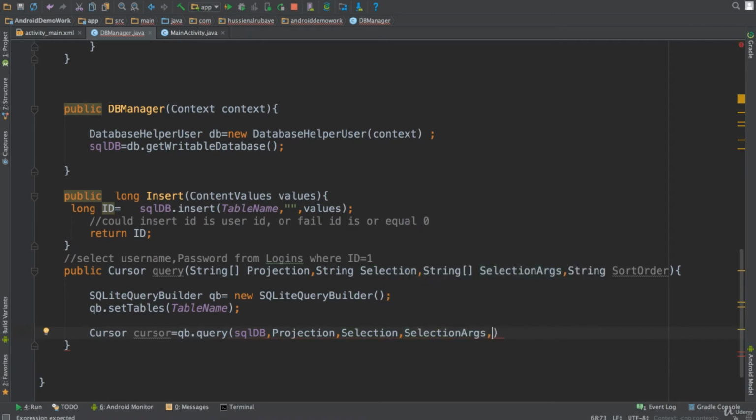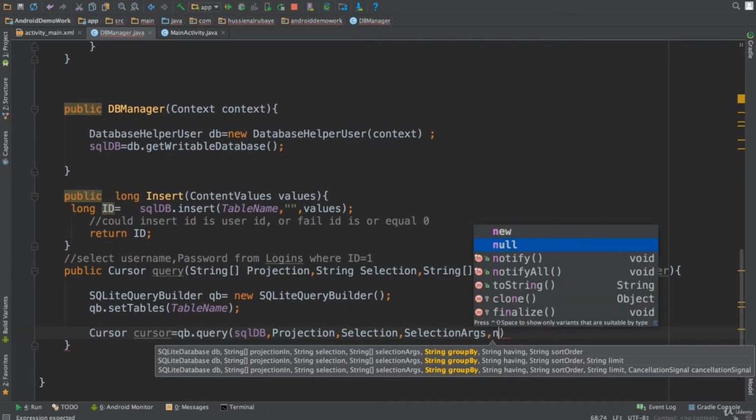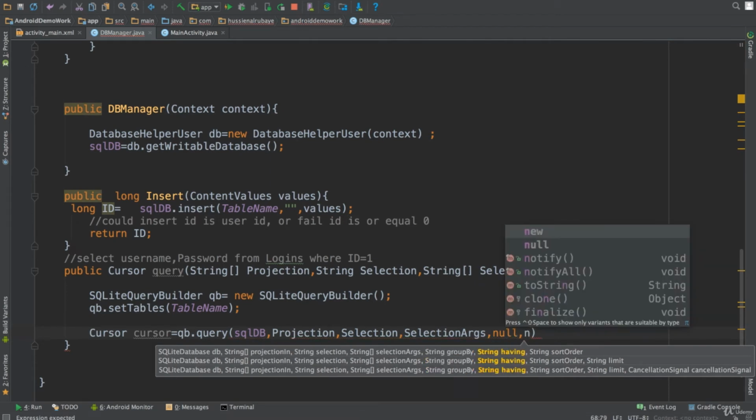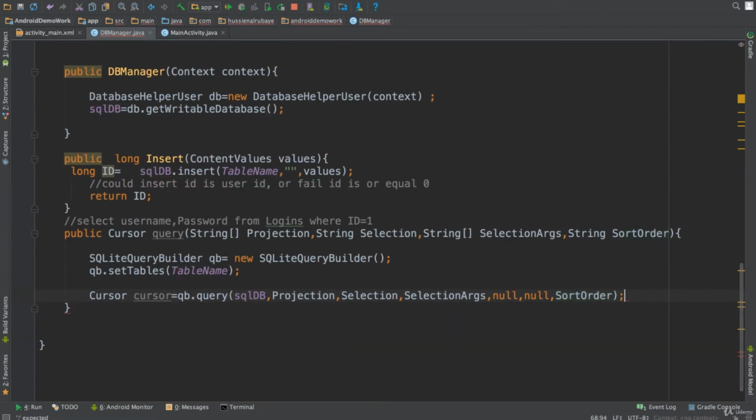then I pass the other parameters: group by. If you want to do grouping; I don't have a group, so I will say null. Also I will not do anything for having, if you have a having in an SQL statement. But I have order, so I have sort order. So yes, I have everything now. For the selection query, I just return this cursor. I just want to make my work more organized, no more, so you could run it in another place.